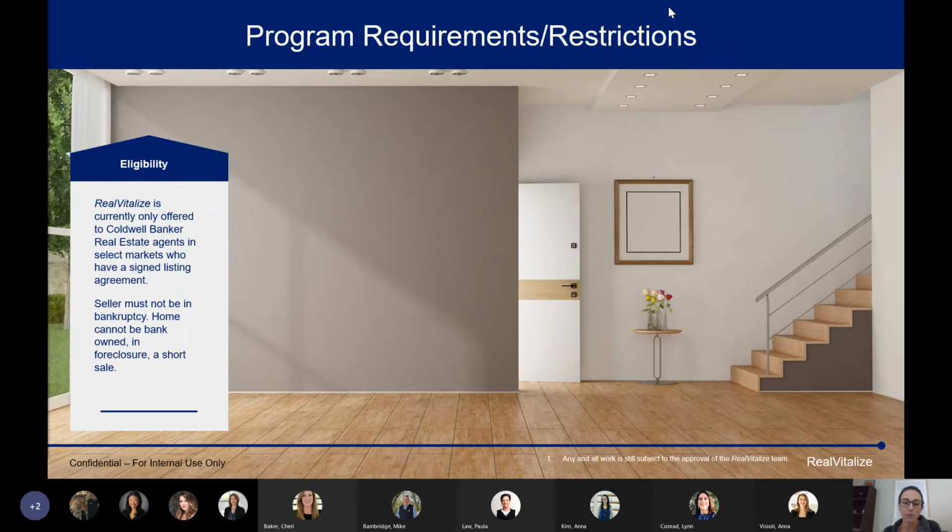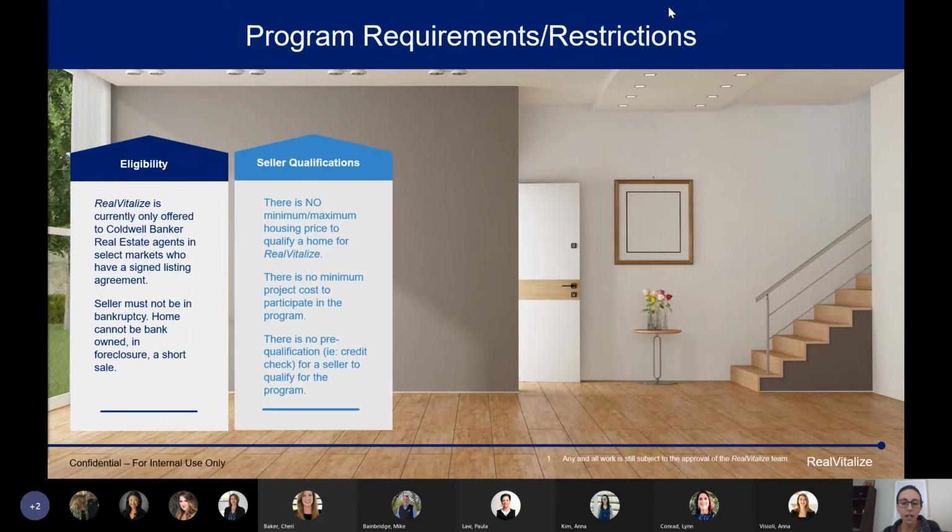So those will not be approved to enroll. There is no minimum or maximum home price to enroll a listing. We've done work on $60,000 listings all the way up to $11 million. There is no minimum project cost to participate in the program. Even if the seller just wants to use this program for a deep clean or some minor repairs, they absolutely can do that. That is absolutely no problem.